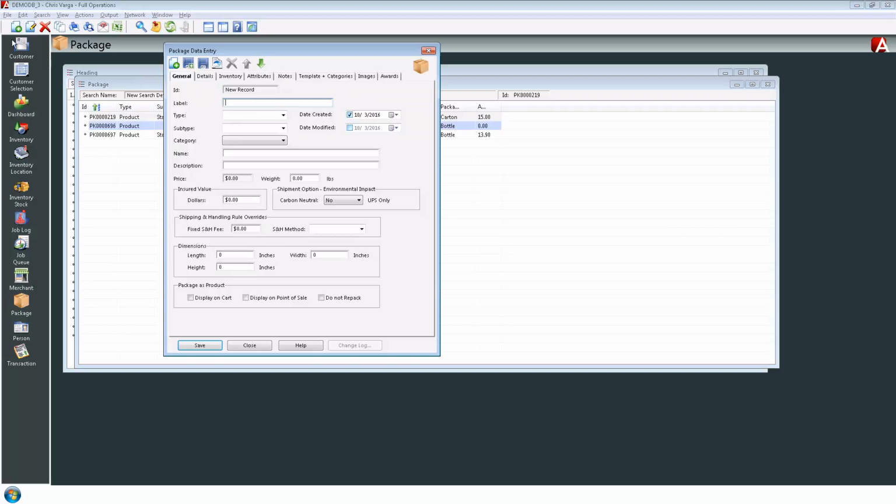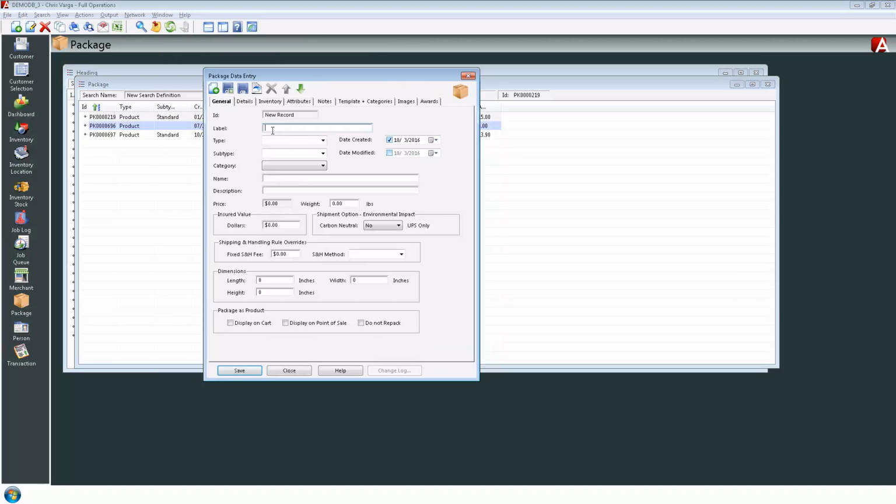So we're going to hit the new record icon at the top right, and then we're going to start. We're going to go ahead and give it a name, label, Trick or Treat. I like to just copy this and then move down to the name and the description and just copy that and paste them in there.